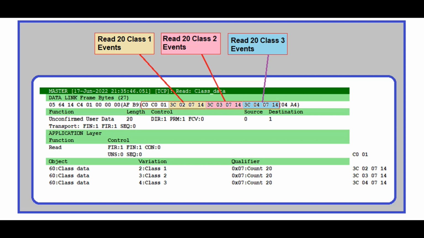20 events. This is followed by similar headers for class 2 and class 3 data, each specifying a maximum of 20 points or events. So the total response from the outstation can have from 0 to 20 events, but no more.